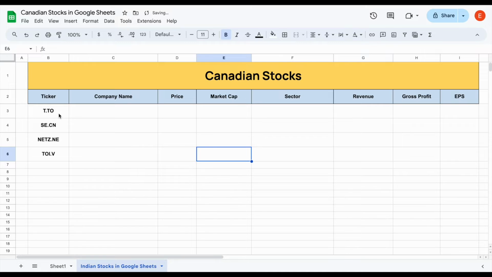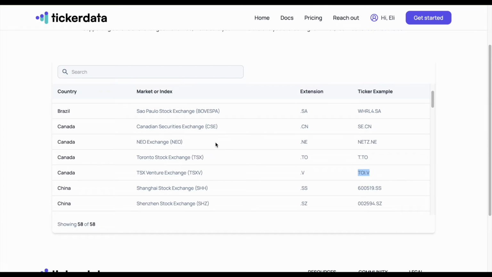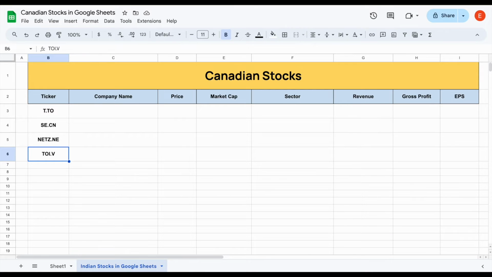And again, we can see the 4 different Canadian stocks that we're going to be pulling in. And these are all technically from different exchanges. We can see we have a stock from the Canadian CSE exchange, the NEO exchange, the TSX exchange, and the TSXV Canadian Stock Exchange. So 4 different exchanges, but all from Canada. And we're going to be able to pull in data from all 4 of these different Canadian stocks from these different exchanges. Now, how can we do this?